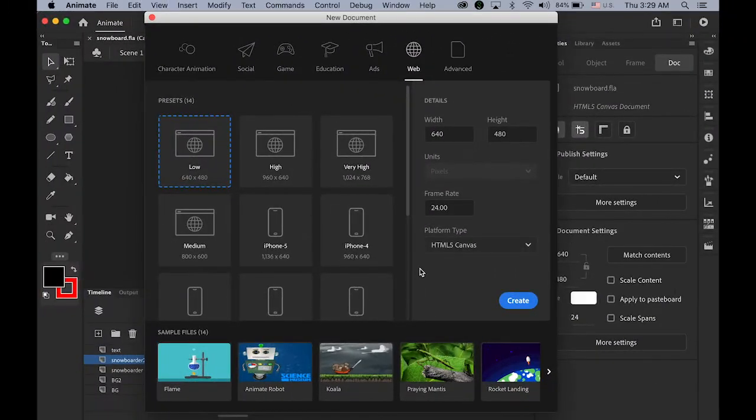Okay, so let's create a new Animate CC document, just 640 by 480, 24 frame, and HTML5 canvas. Actually, either one doesn't matter, but HTML5 is more compatible with other devices. So create it.